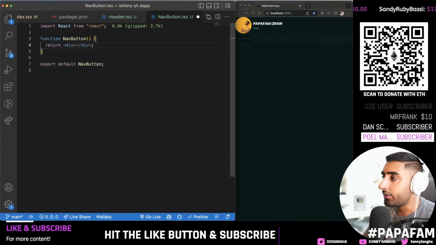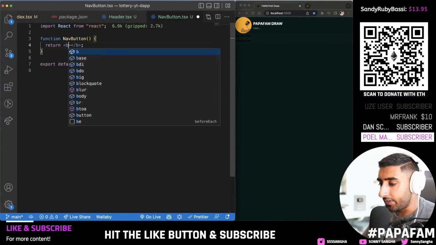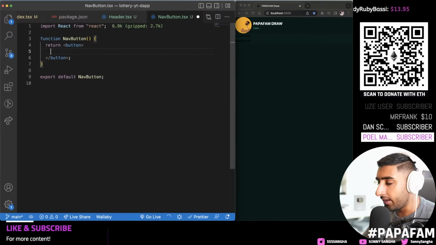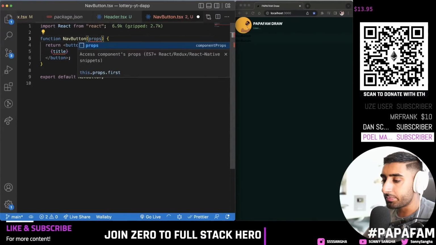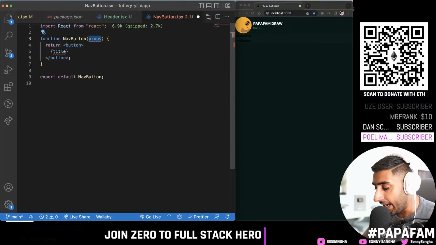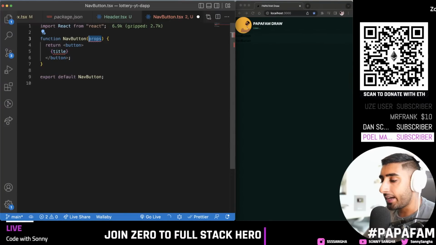Right, so let's go ahead and create this button. So firstly, I don't want a div here, there's no need. I'm going to create a button instead, and I'm going to make it customizable. So in this case, we're going to accept a prop. The props come through here on components in React. And in this case, I'm going to destructure and get the title out of it.